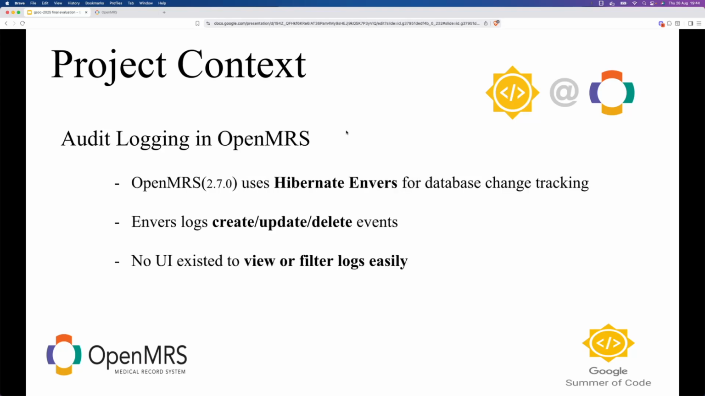In OpenMRS, from platform 2.7.0, auditing was integrated for keeping track of entity changes and storing the logs in the database. However, although these logs exist, there was no way to view them in the UI or access them externally through an API to manage them.